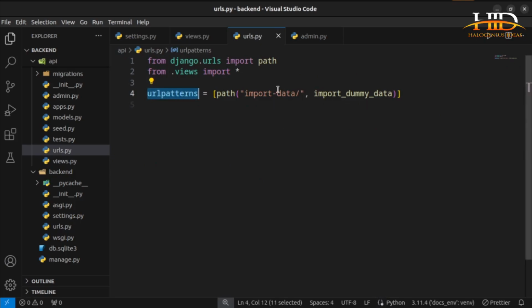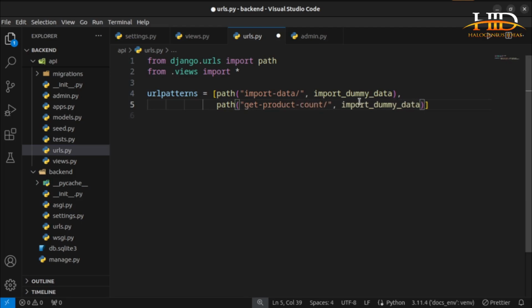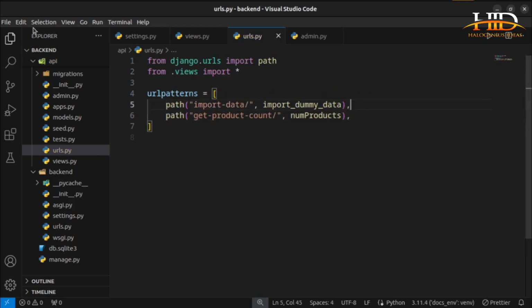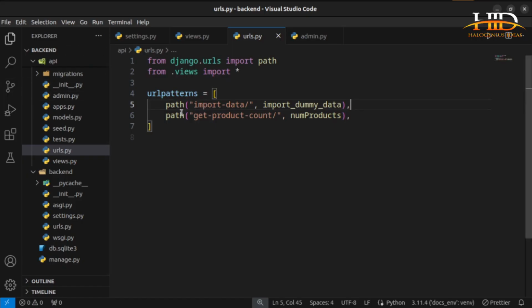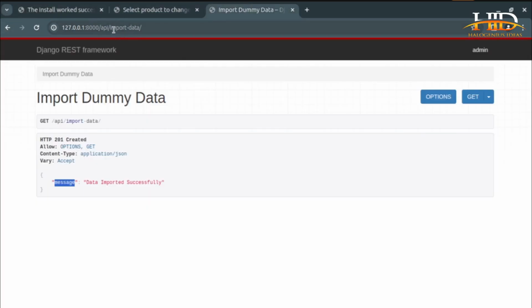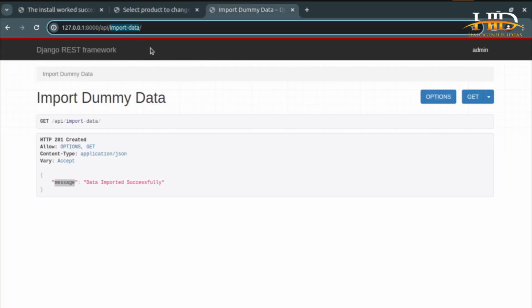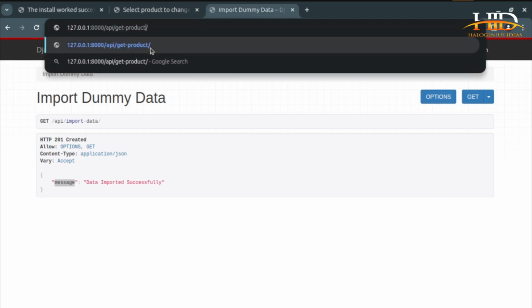So come to URLs. I can just copy this path, and paste it again. This is going to be get-count, get product count. And don't forget, this is going to be num_products. Okay, so save this. For the num_products, what is the endpoint? Get product count. So this is going to be get products.